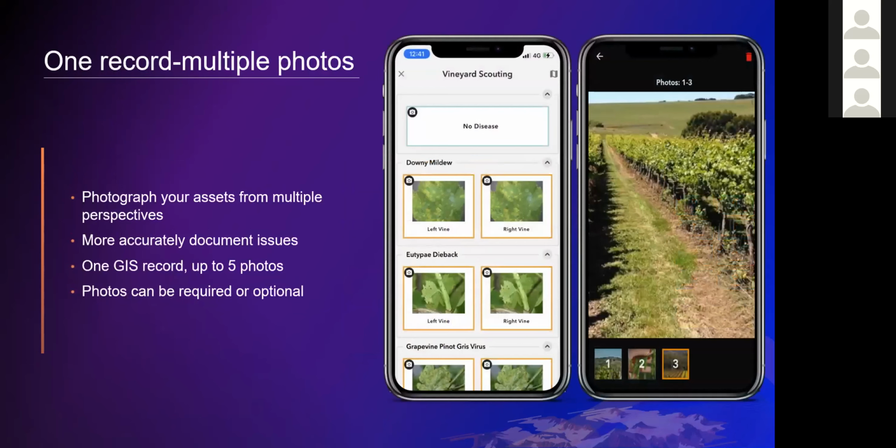Another thing that's just been recently added is the idea of one record with multiple photos. Before, you could only capture one photo per observation. In this case, you can do, I believe, up to 5 photos. So you capture something, and then you can maybe capture different angles of whatever you're interacting with from multiple perspectives. And of course, the photos can be required or optional.